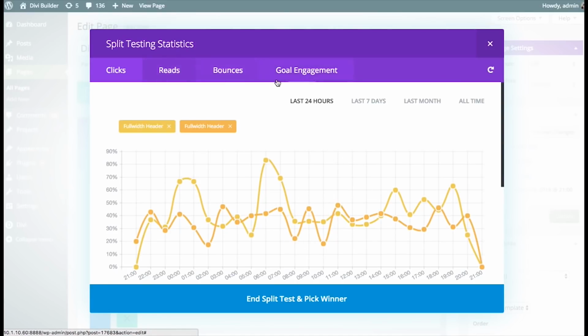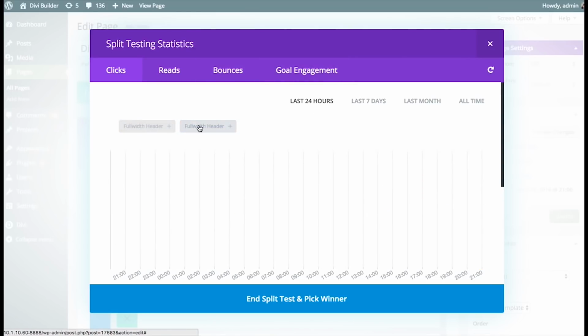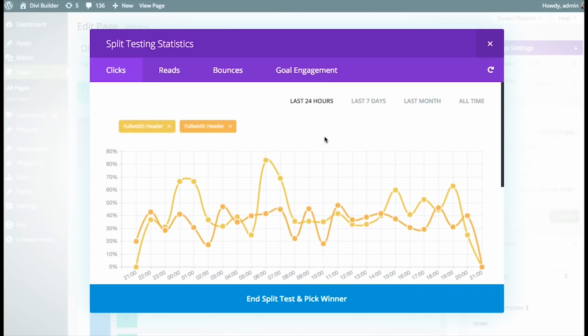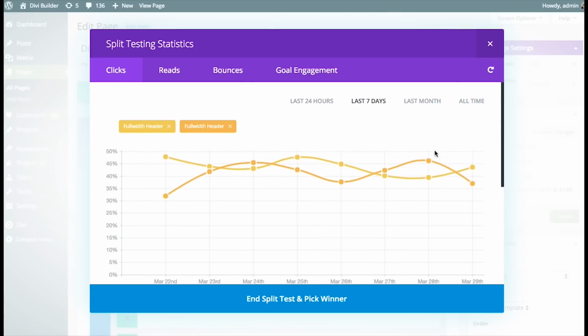And we have some other stats too. We have reads, bounces, and goal engagement. And by the way, you can add and remove test subjects here from the graph. If you have a bunch of test subjects, sometimes seeing all 10 subjects gets a little messy here. You can also go back in time and see the last 7 days, the last month, and then all time.